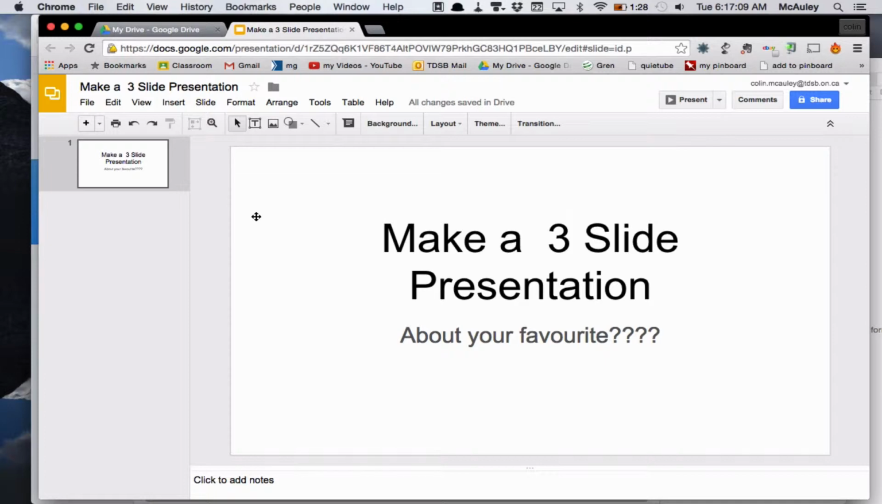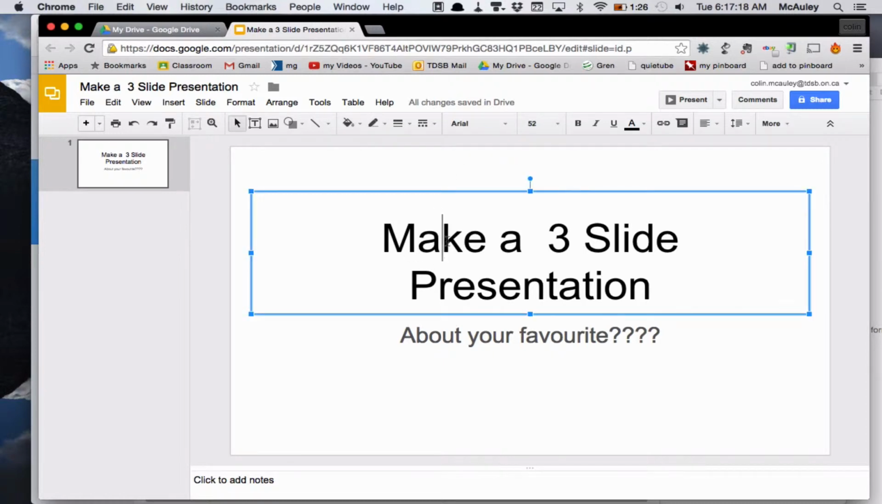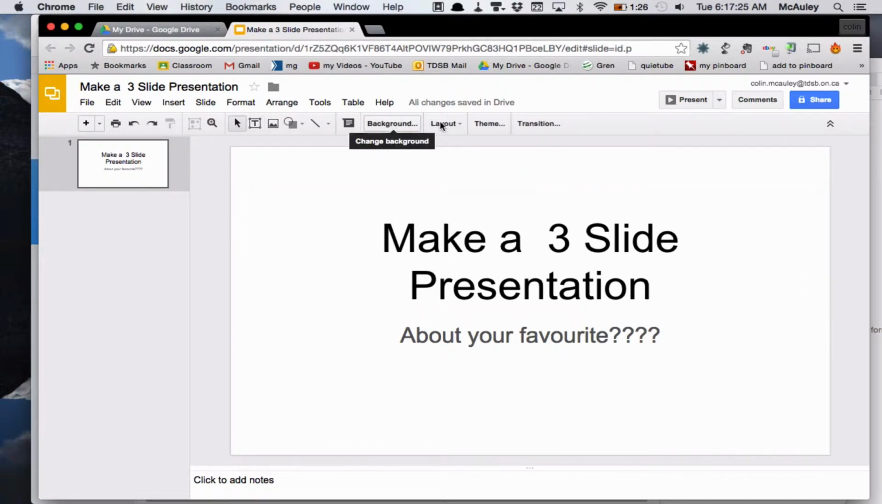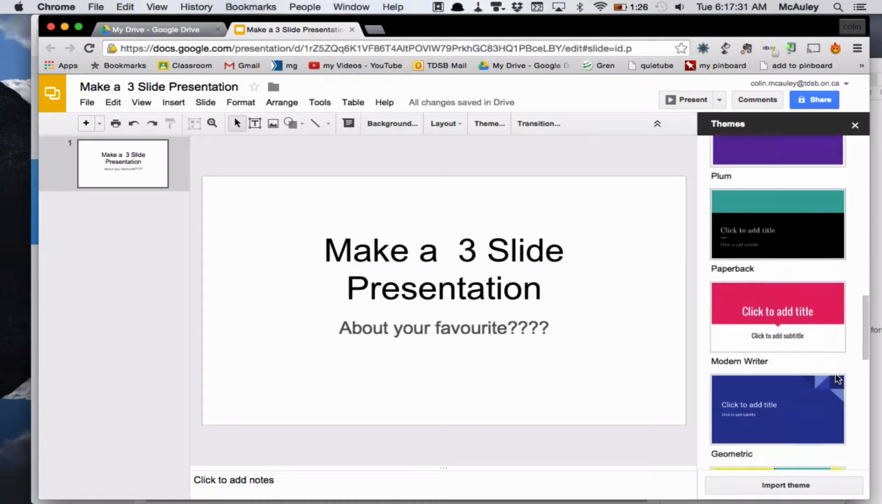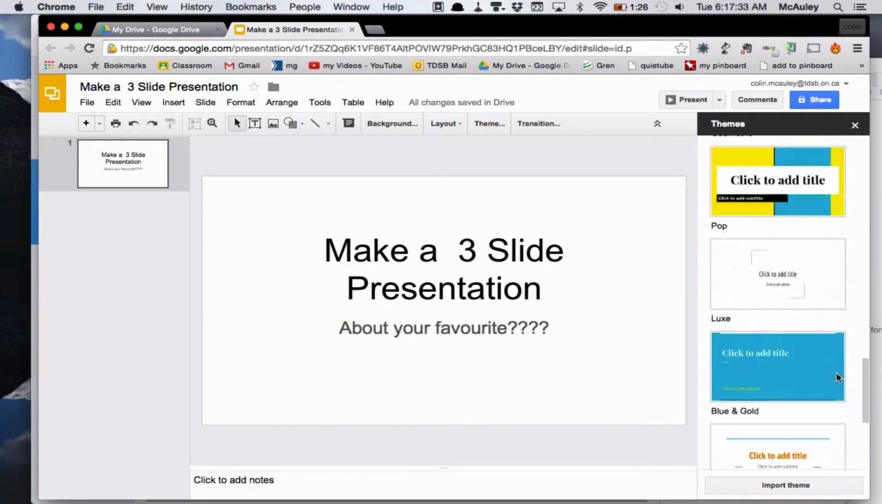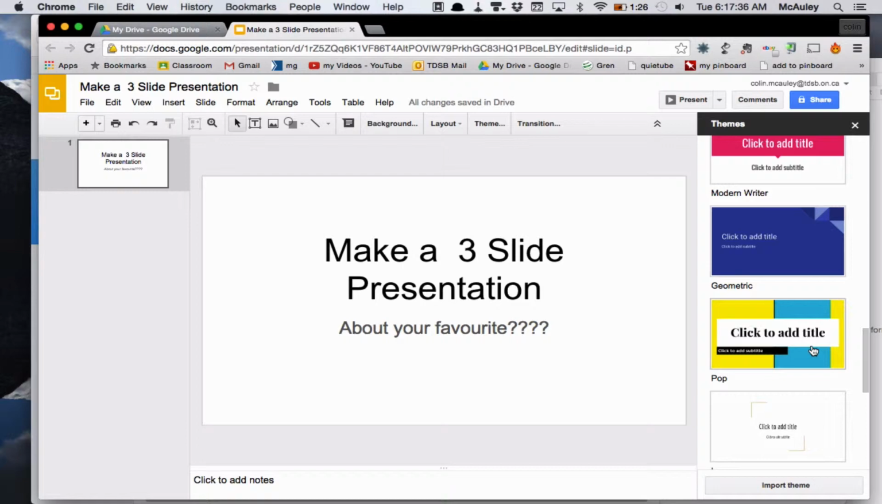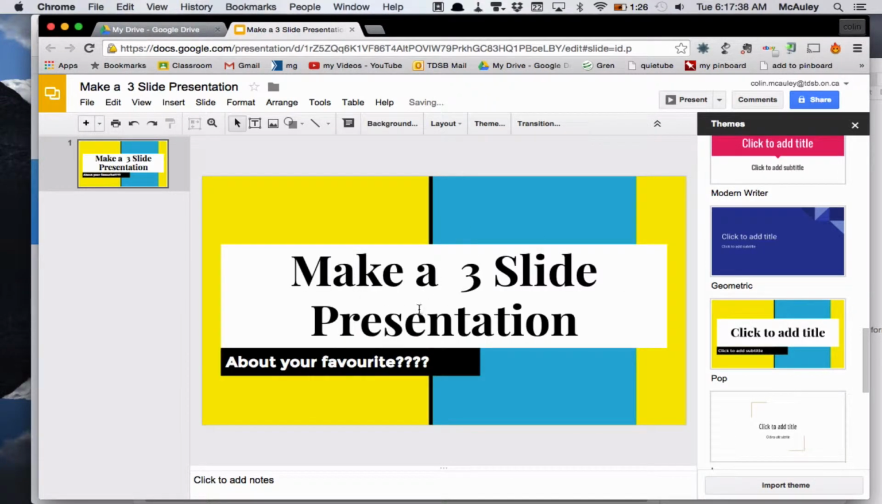I'm going to click on the actual slide, and I have some options of changing the background, the layout, and different things. I'm going to start off with the theme. Now, one thing you notice is that if you click in the text, they give you all the tools for working with text. You click on the slide, then they give you the tools for working with the slide. Let's change the theme. So here's some themes over here that I can use. Let's see. This one looks kind of funky. I'm going to go with that. Make a 3-slide presentation. Get rid of that.